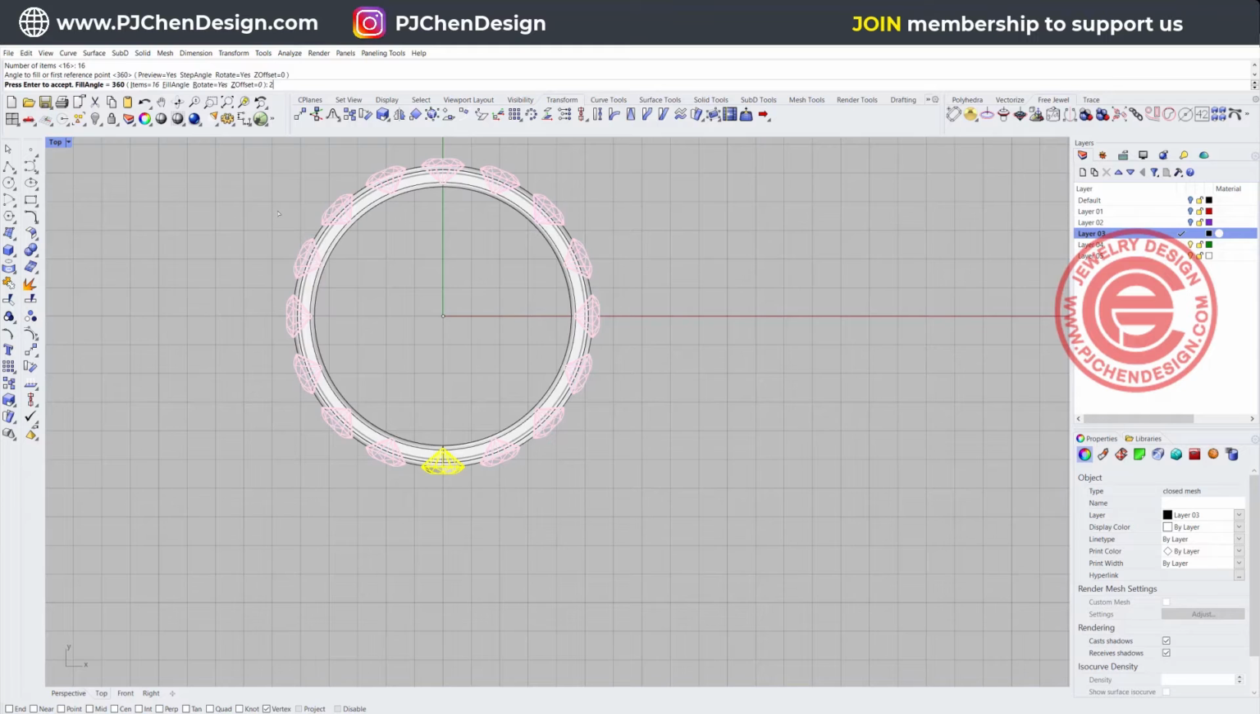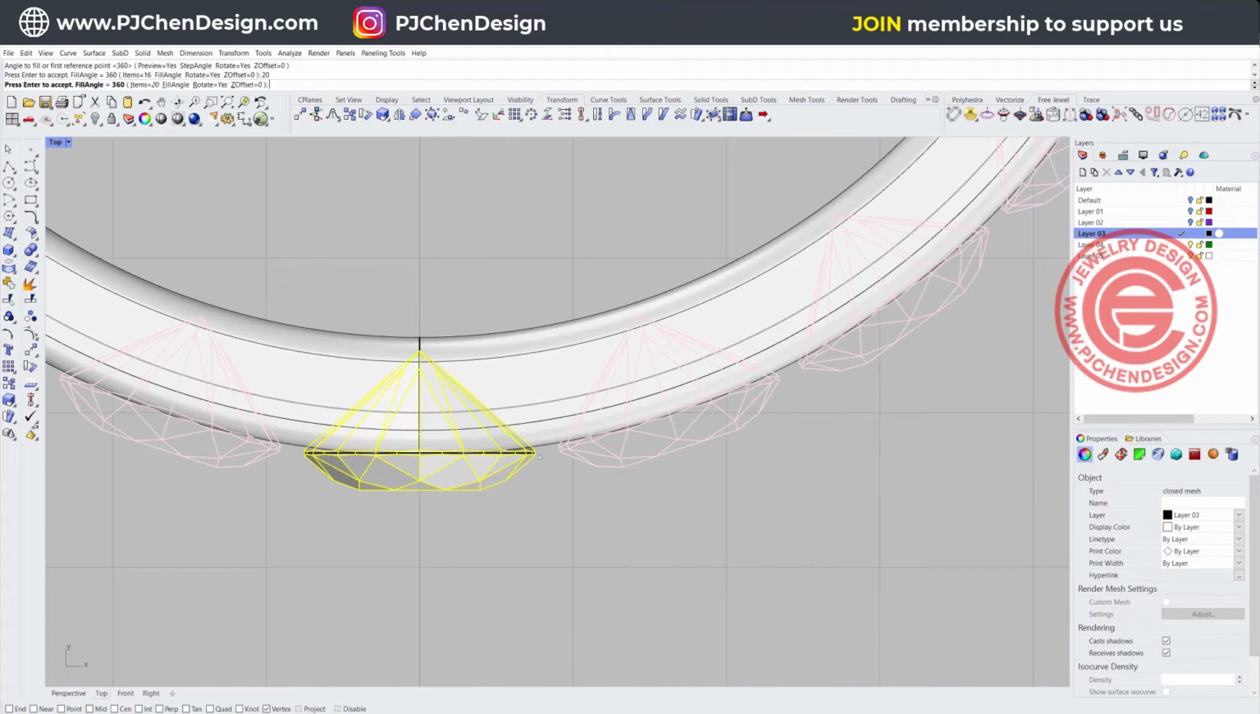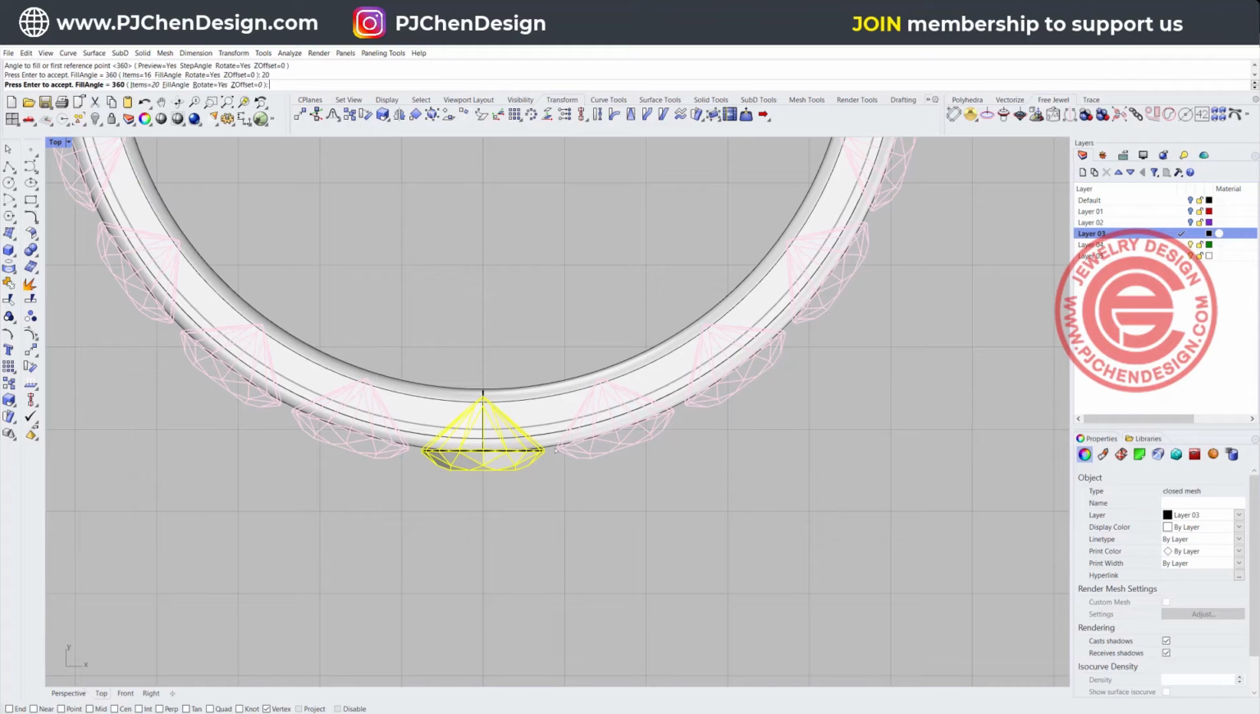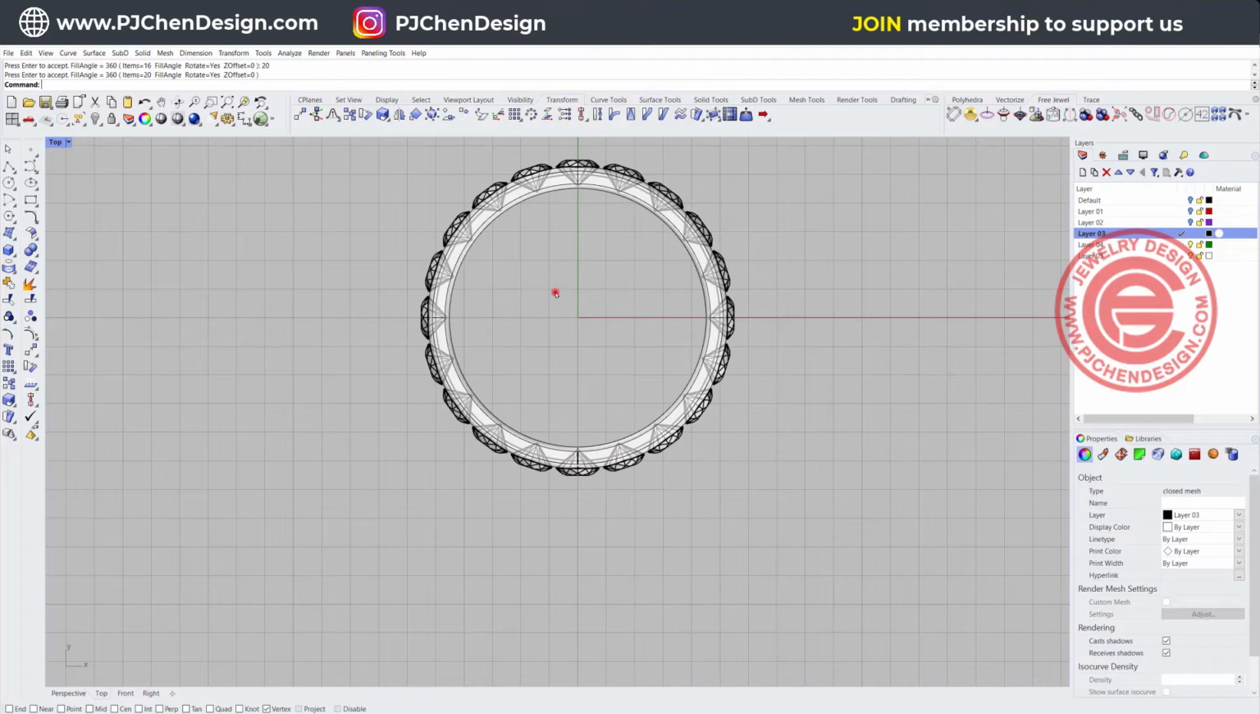So let's try 20. Ideally you want a gap in between of about 0.1 to 0.2 millimeter. This one should be all right there. So I'm just going to use 20 for our stone size.